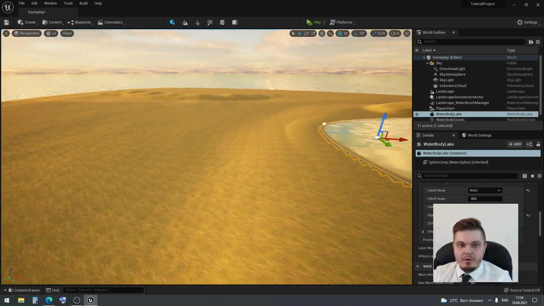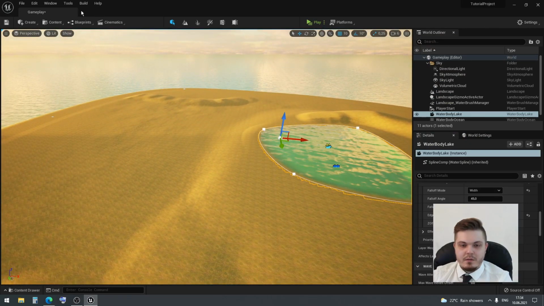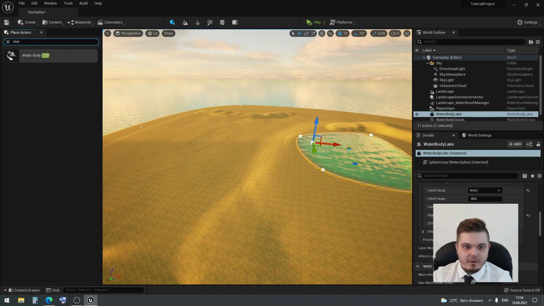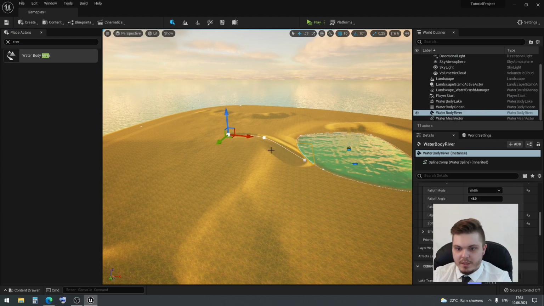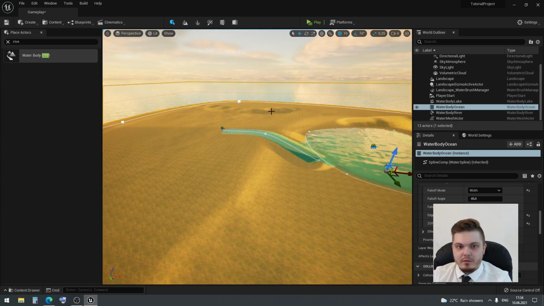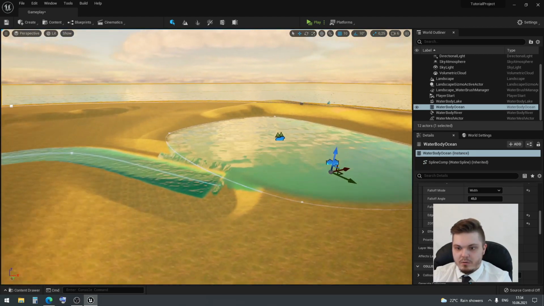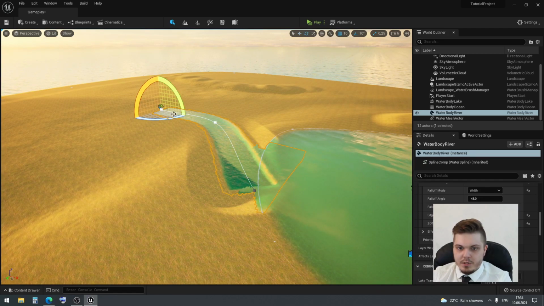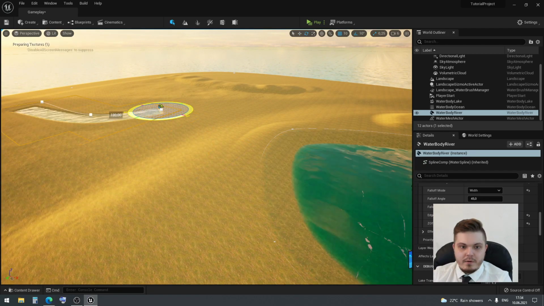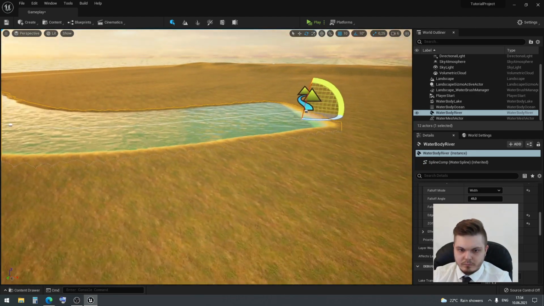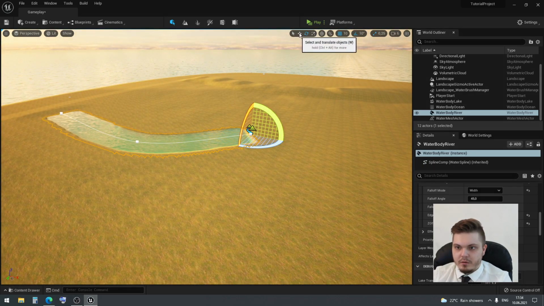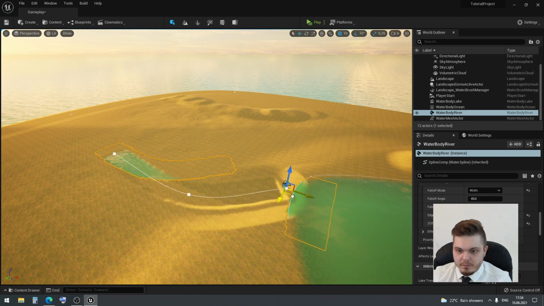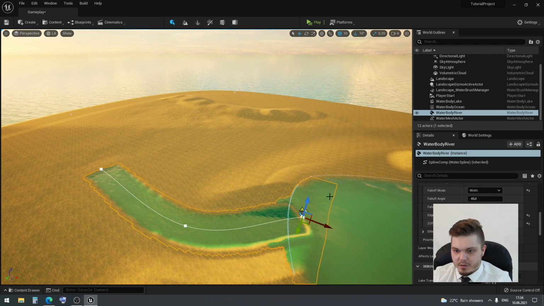Then I wanna add a river. As you can imagine, it's made very simple. Place actors, water body river, like this. Then I wanna close this window. Here I wanna rotate, I wanna change to this one, like this. And then I wanna select mode, and the first point must be here.